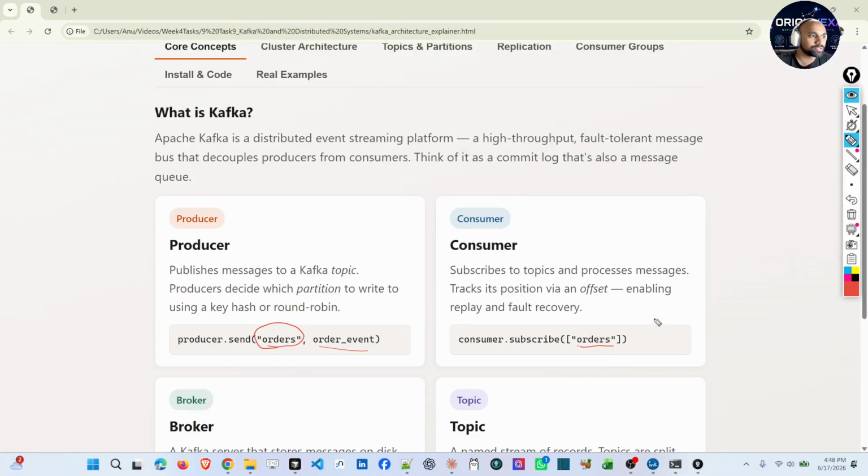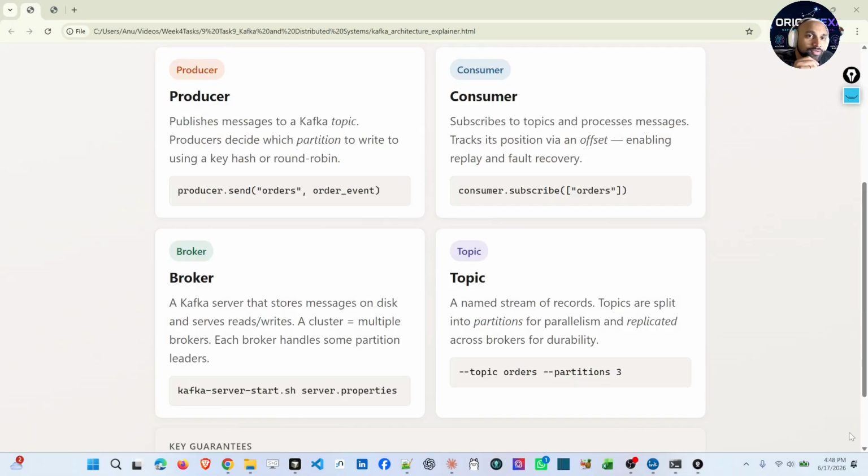Here it is, orders. We have another concept called broker. These are Kafka servers that store all this data, all the events. So these are called the Kafka brokers. We can start using kafka-server-start.sh, and we need to specify the server properties file.